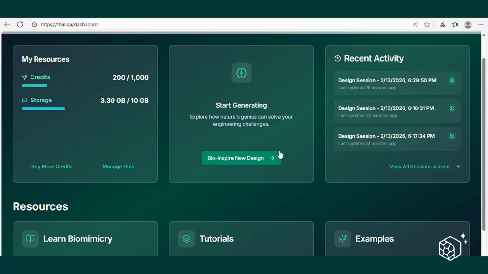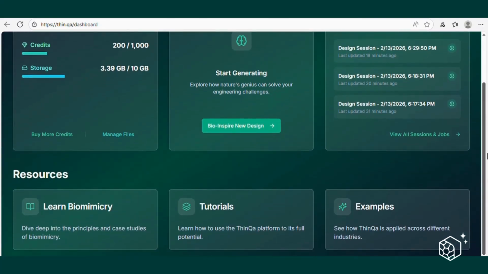On the right side, you'll see Recent Activity. This shows your most recent design sessions with timestamps, so you can quickly reopen an idea you worked on earlier without starting from scratch. And if you want to see everything you've created, click View All Sessions and Jobs. If I scroll down, there's also a Resources section. Here you can explore Learn Biomimicry to understand the process, tutorials to follow step-by-step guidance, and examples to see how other biomimicry challenges are structured.